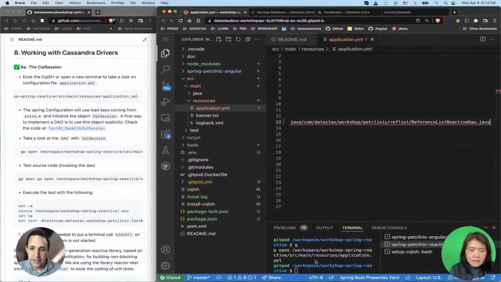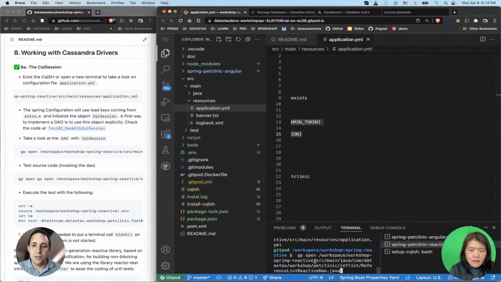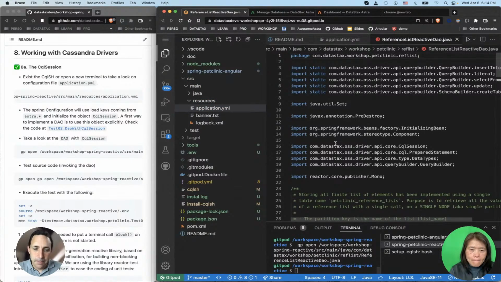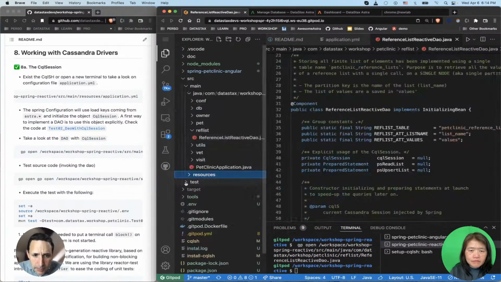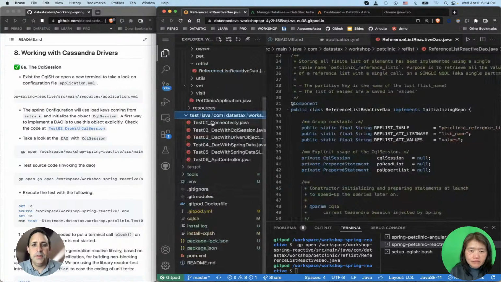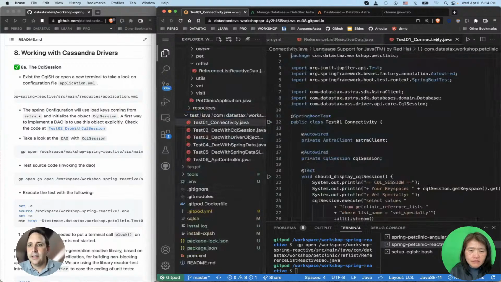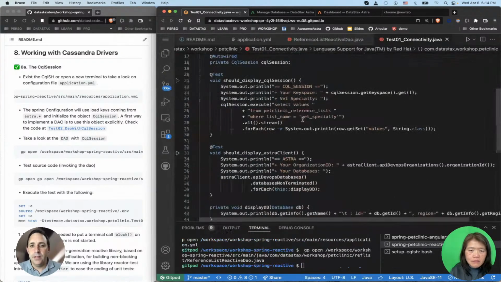Oops. I want to paste here. Okay, that's my DAO. Maybe I want to show the test before. Test 01 that we did in the first place, okay?